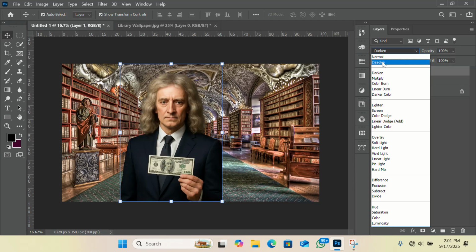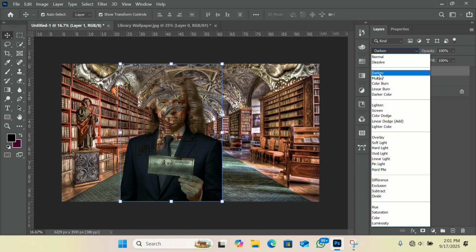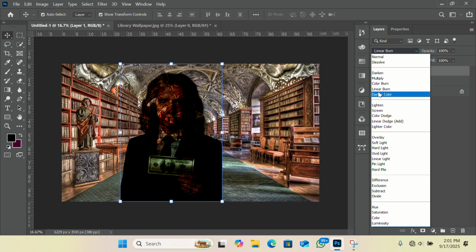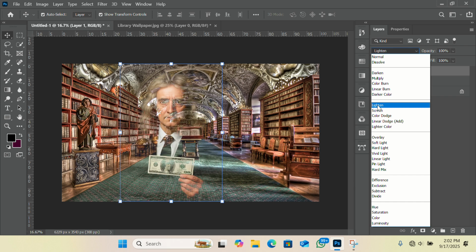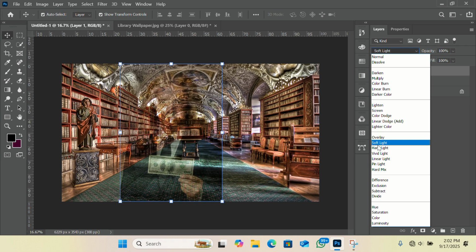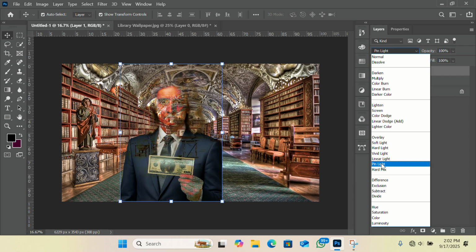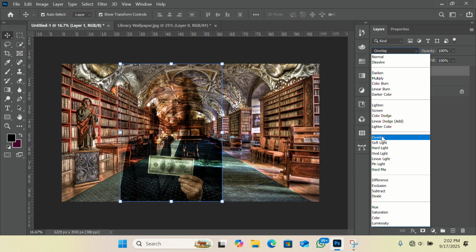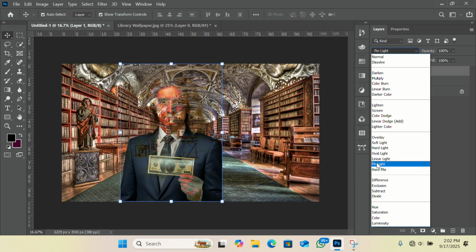So you see any of them, the normal is the normal. When I go to dissolve, you see it has effects. When I go to darken, so dissolve, darken, multiply is having something to do. Color burn, linear burn, lighten, screen, color dodge, linear dodge, lighter color, overlay, soft light. So all these ones, they have their purposes. Okay, so it depends on the kind of design that you are making. Sometimes you need the overlay, sometimes you need a soft light, sometimes you need a pin light.